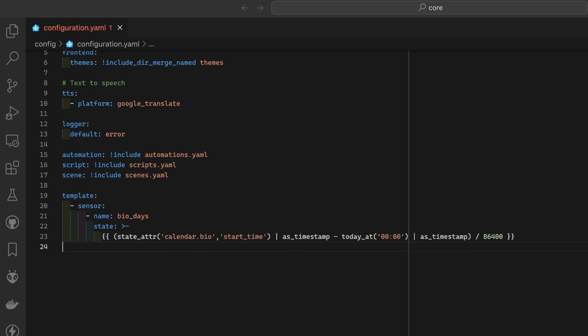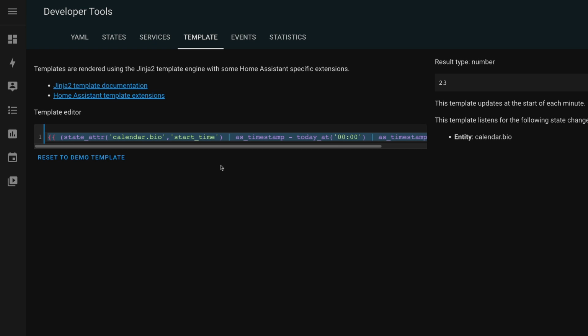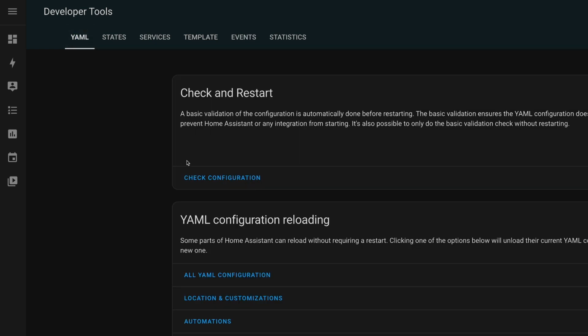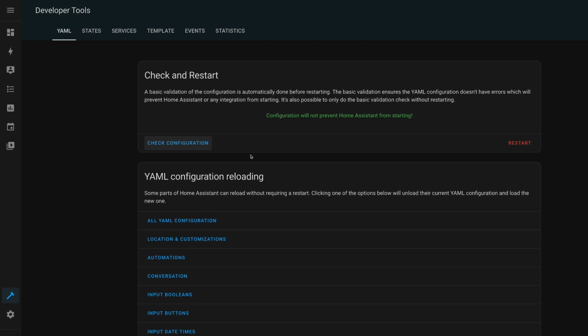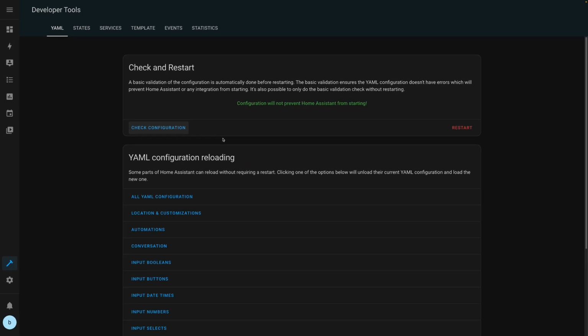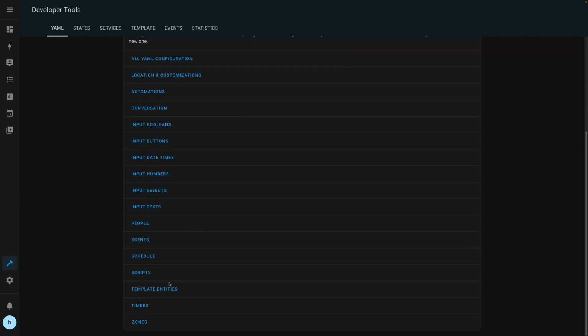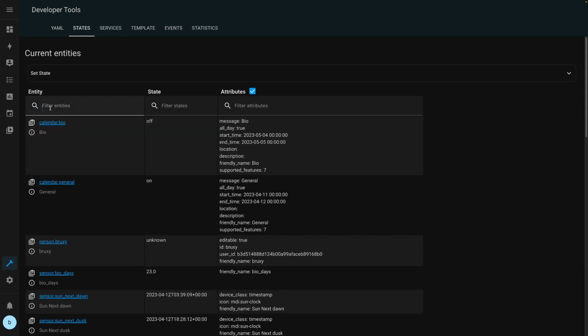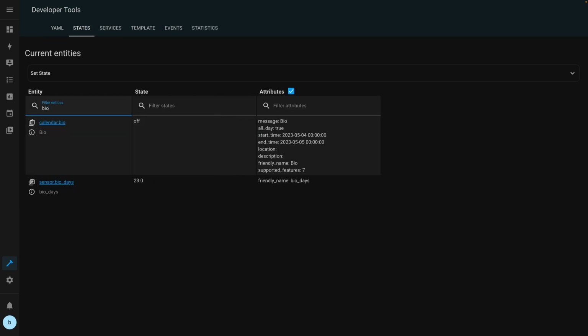I'm gonna save it. Then I'm gonna go to my Home Assistant YAML, and I can check the configuration, and it's fine. And then I need to reload it. So I'll scroll down, and there is a reload template entities. So I do that. And when I go to states, and now when I search for the bio, I see two entities. One is the calendar, and then there is the sensor bio days, which shows 23 days.